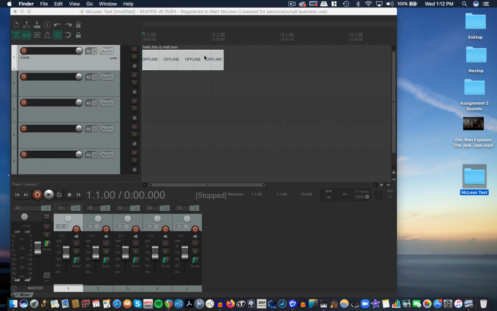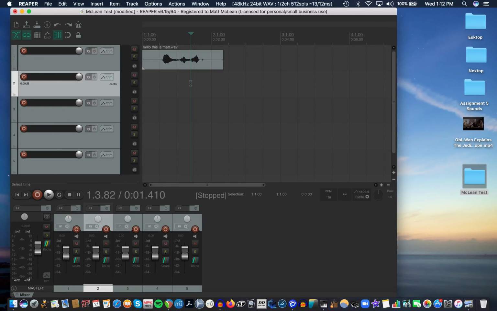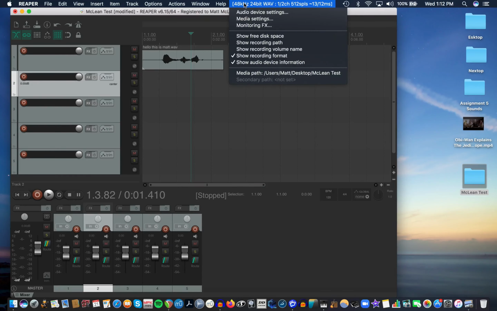Okay, so notice that you get this error message here where it says offline. When you click back into Reaper off the desktop, that will go away and you'll see the audio back in here. So, oh yeah, another thing is if you're on a laptop and you try to do what I just did there, you might encounter a problem with the playback. And the other thing you're going to want to do is go in here up to the top. And this tells you what your project sample rate is. And here I'm at 48 kilohertz, 24-bit.